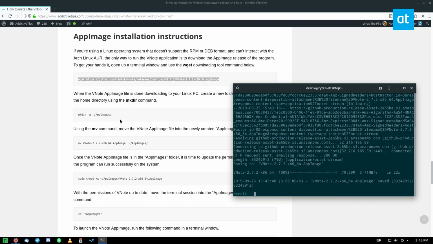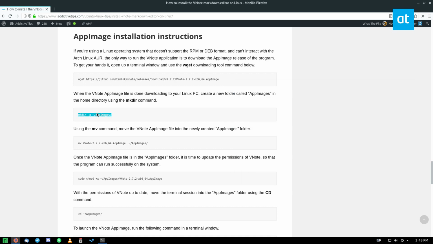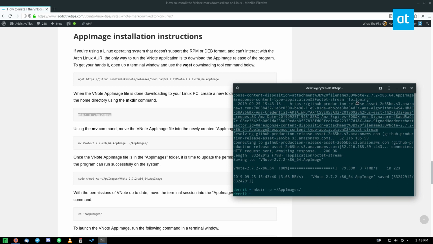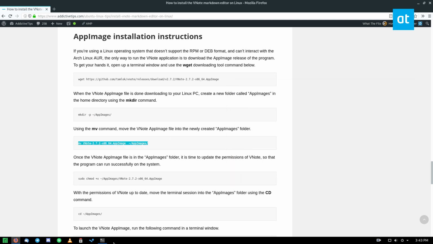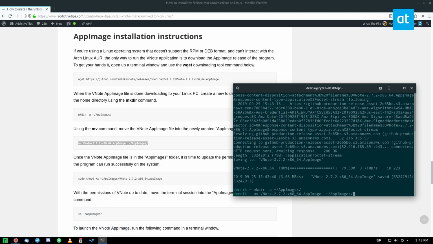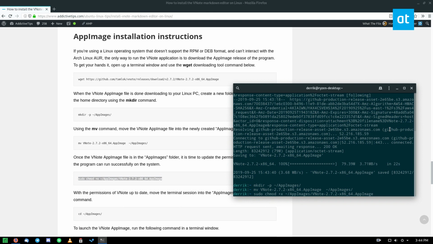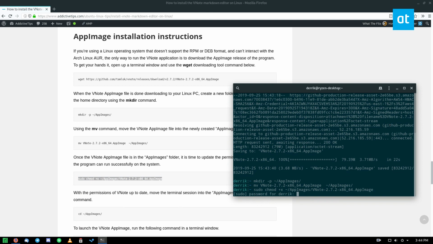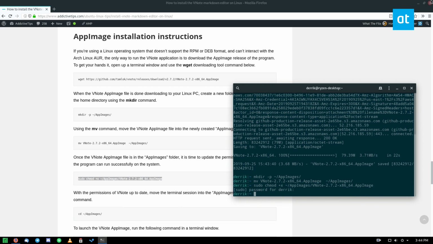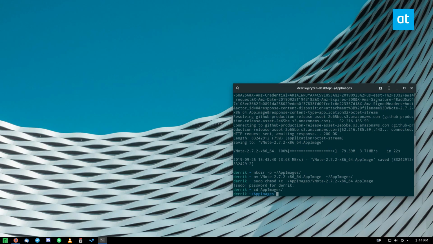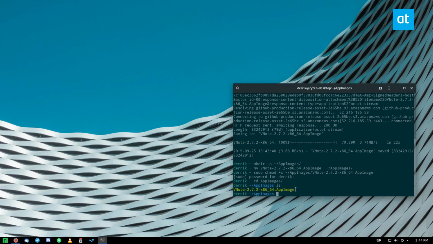All right, so once the AppImage is done downloading, we need to copy the mkdir command, and this will allow us to create a new AppImage folder. Then we can simply move the AppImage for VNote into the folder, and then we need to update the file permissions of the AppImage, and that requires your password. Now once you do that, you can cd into the AppImage folder, and if you run the ls command, you'll see that this is green. Now it's green because the permissions are ready to go.